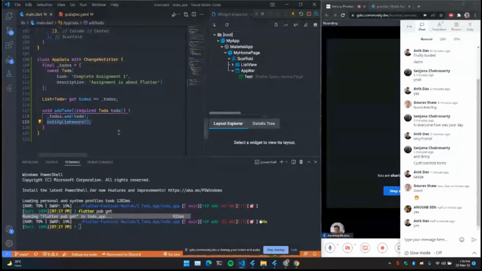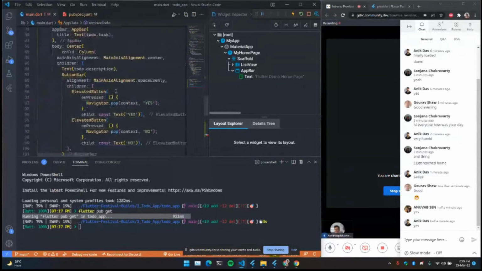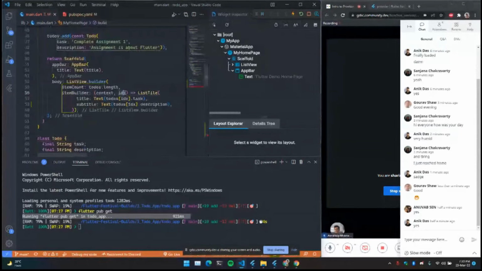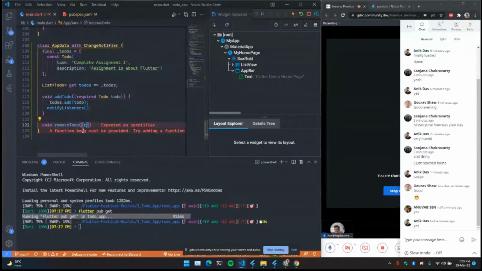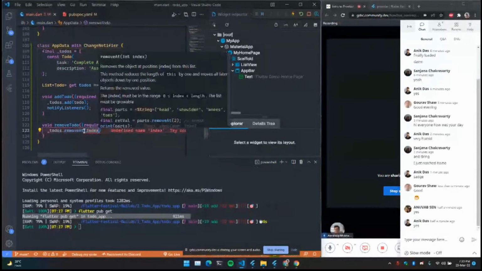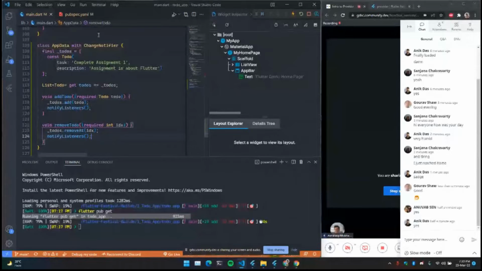Similarly, I will do void removeTodo here. Because I am using indexes with the builder, I am passing an index here. So required int idx for now, and I will just do todos.removeAt(index). So it is basically list addition and deletion, nothing more. And with that, I will do notifyListeners. Now we have data where everything will happen.